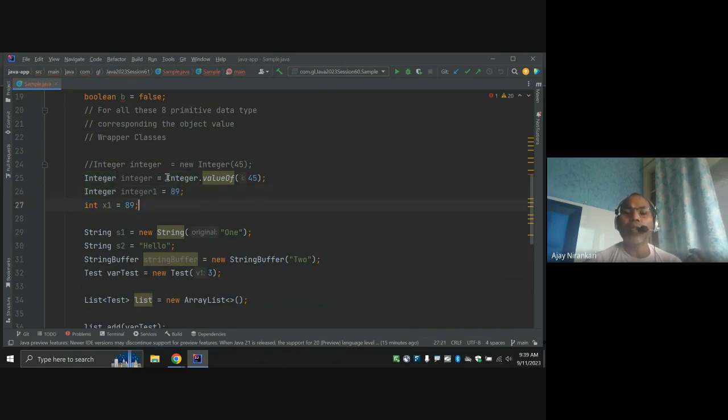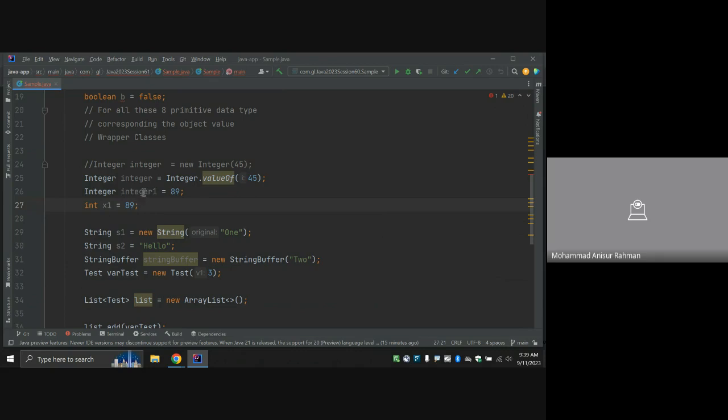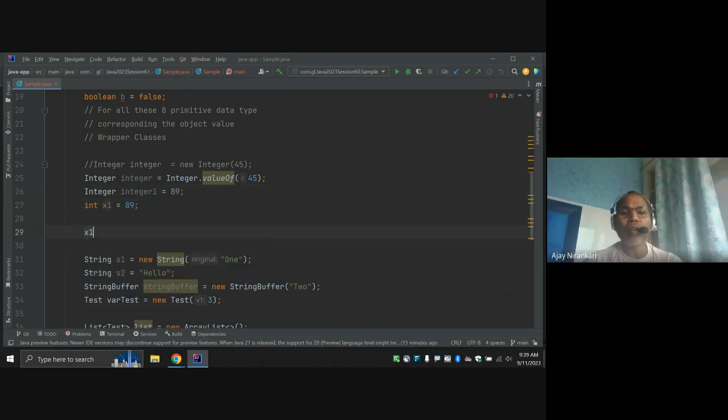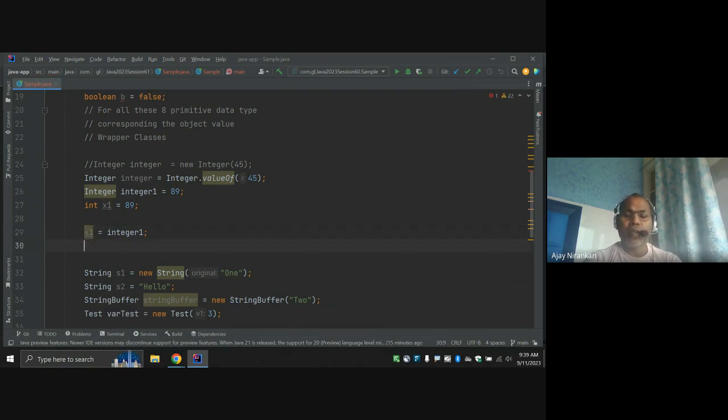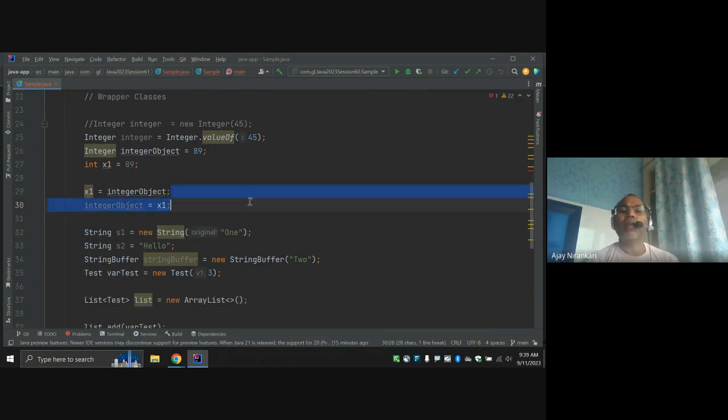Auto boxing means the object is converted to the primitive value. So with both options here, I say x1 equal to this primitive value. I can say Integer one as well, which means an object can be assigned to a primitive or vice versa. Integer object we can assign to the primitive, and even a primitive can be assigned to the Integer value. Both ways, the compiler supports it.